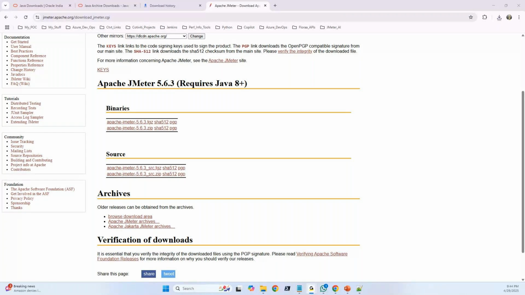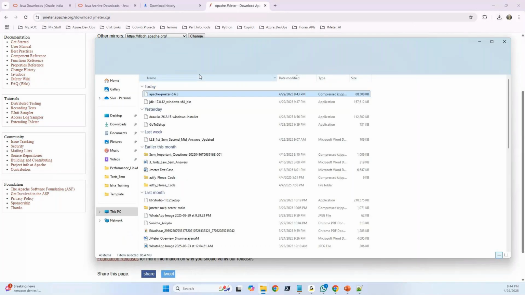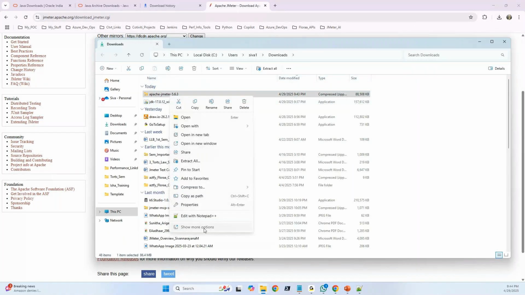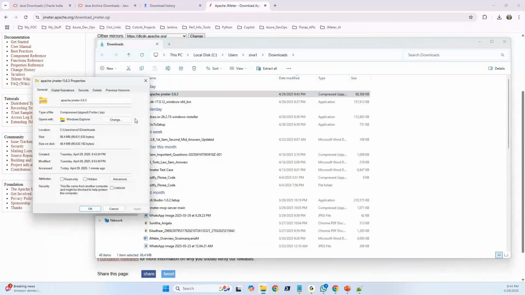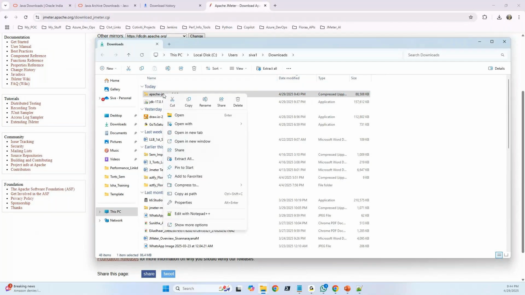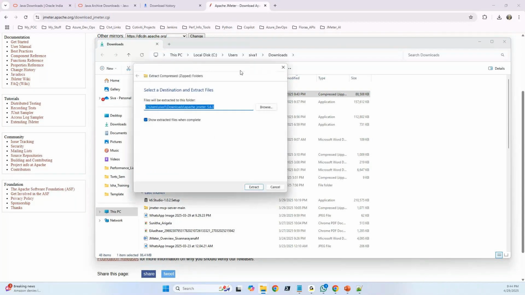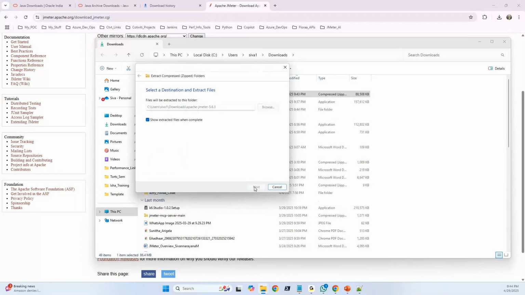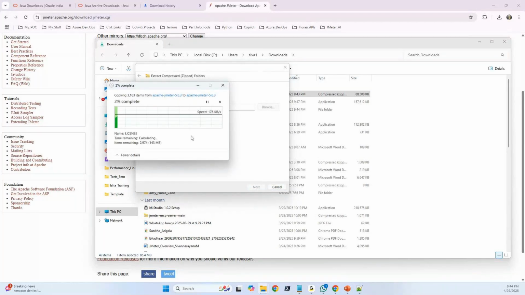Now I have downloaded it. The size is 86.4 MB in zip format, and you have to extract this. Here only I want to extract. When I extract, it is a 143, 144 MB file. Let it be extracted.